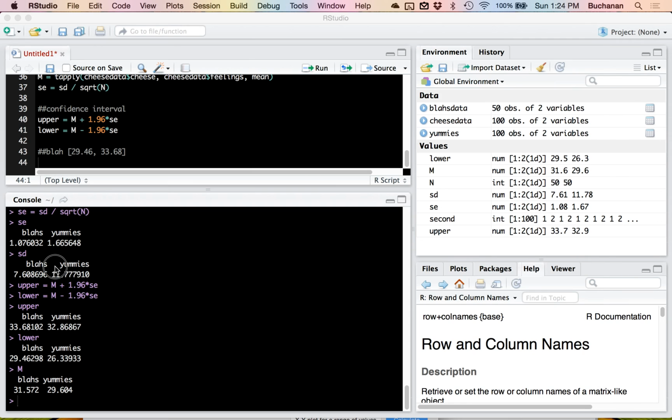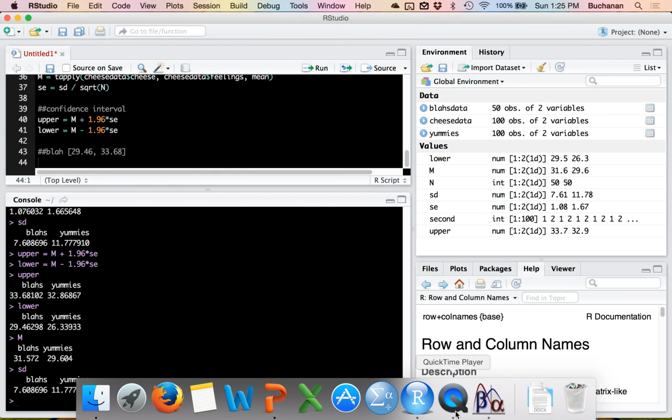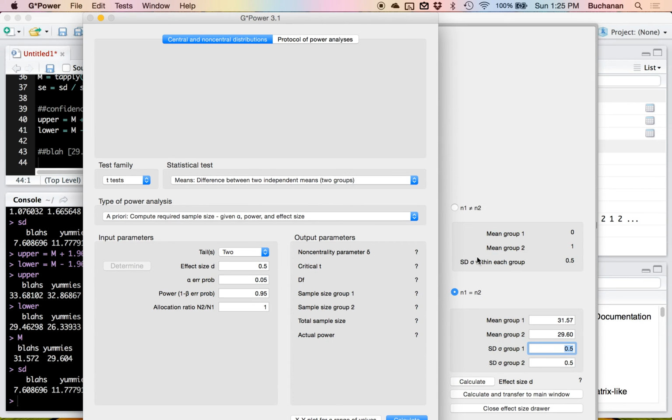Okay. I've got my standard deviations as well. It's got 7.61 and 1178. I can hit calculate transfer to main. You could just hit calculate, but that doesn't do as much as you want, so hit calculate and transfer to main. So it gave me the effect size. This is a small effect, and then it actually plugged it in over here for me. So it took my number that I was calculating and plugged it in over here.